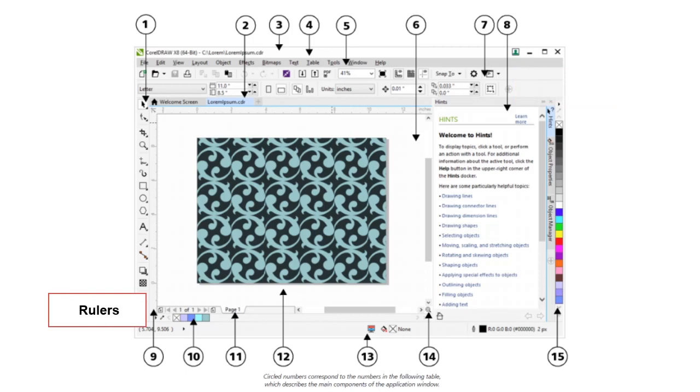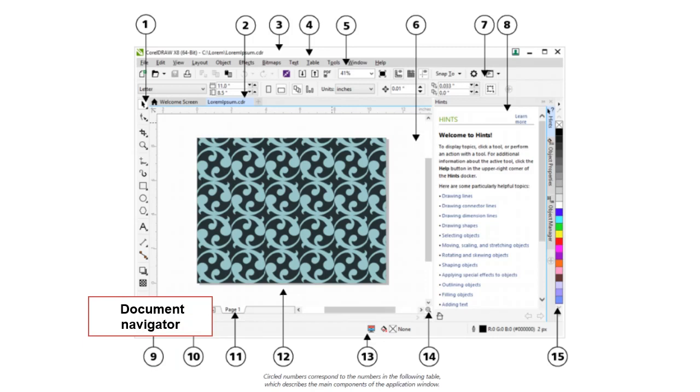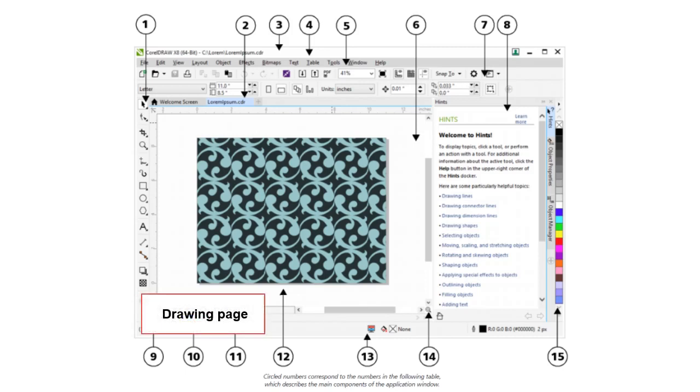Rulers. Horizontal and vertical borders that are used to determine the size and position of objects in a drawing. Document palette. A dockable bar that contains color swatches for the current document. Document navigator. The area at the bottom left of the application window that contains controls for moving between pages and adding pages. Drawing page. The rectangular area inside the drawing window. It is the printable area of your work area.